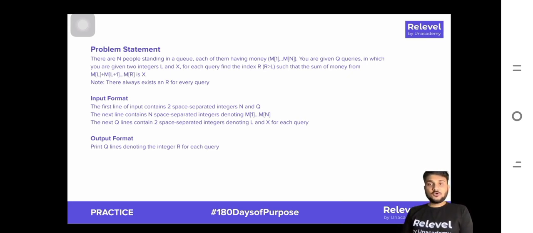So what we are expected to do is, we will be given a number L and a number X. We have to find a suitable R on the right side of L. That's why R is expected to be greater than L. L is denoting an index, R is also going to denote an index. The sum of the money values from the person L, L plus 1, L plus 2, and so on till R should be equal to the value X.